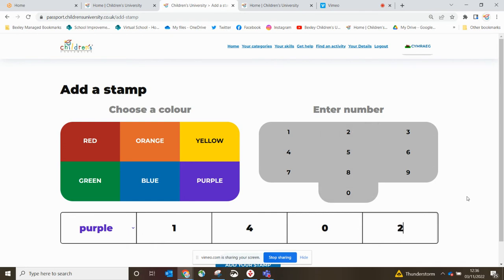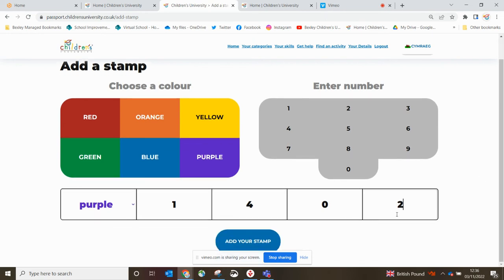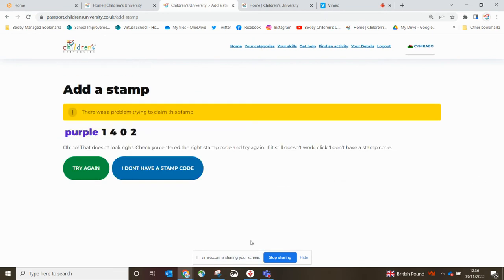1402. Now this is the code that I give children for their very first time they do this training with me, and it gives them a half-hour stamp because I will have spent half an hour showing them how to use this platform. So I'm going to put the number in and I'm going to add my stamp, but it's saying there's a problem. Now with this particular stamp code, the problem is that you can only use it once because you don't ever need to use it again. You don't need to ever do my training again. Once you've done it once, you get the idea.